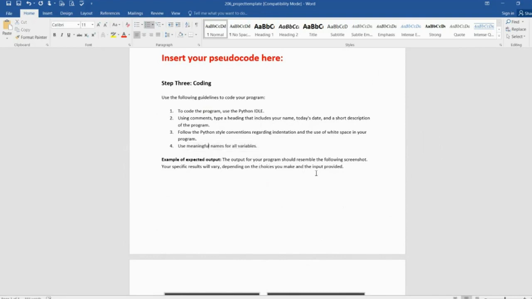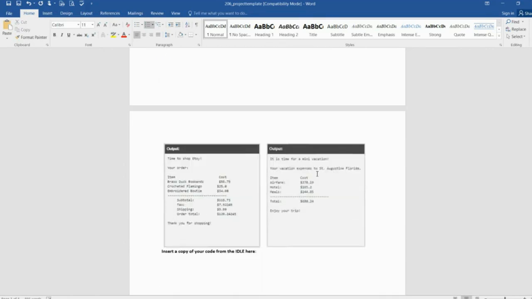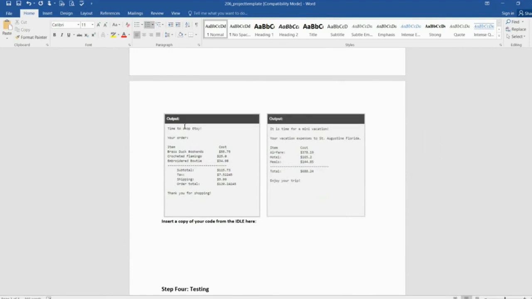Example of expected output. The output for your program should resemble the following type screenshot. Like here's some examples. It could be different depending on what you choose. Time to shop Etsy, your order. Here's the item, brass duck bookends, crochet flamingo embroidery bow tie. Here's the cost, $55.75, $25, $34.95 or $34.98. Subtotal, here's the amount of tax, here's the shipping, here's your order total. Thank you for shopping. So that would be a wonderful output for a shopping type one.